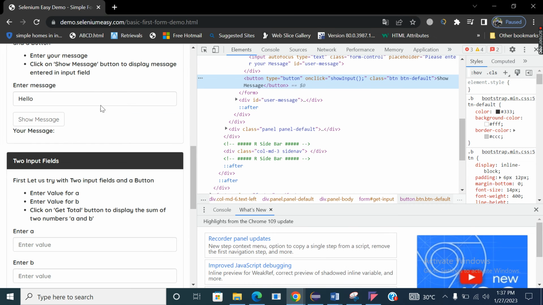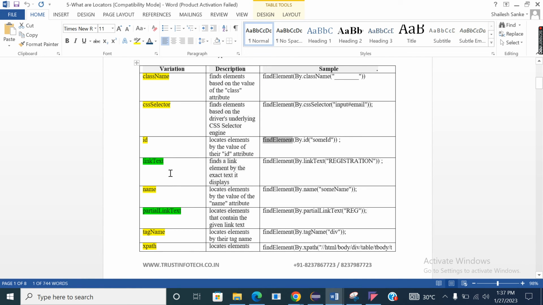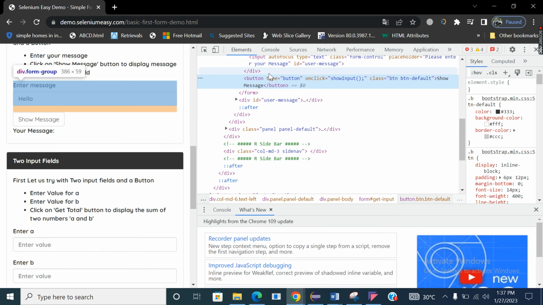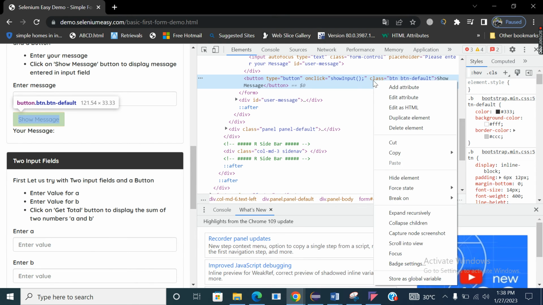So I'm coming to this, but I didn't find any locator over here. ID, no, we don't have any ID over here. CSS selector, ID, link text, name, partial link text, everything I checked, but I didn't get anything in this, right? We have class, but we don't have class name. So how to get this? Shift plus right click on the coding.